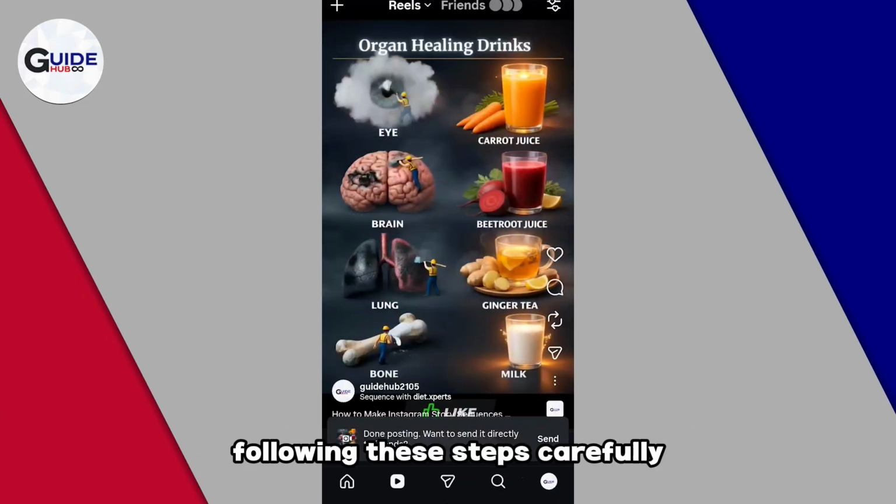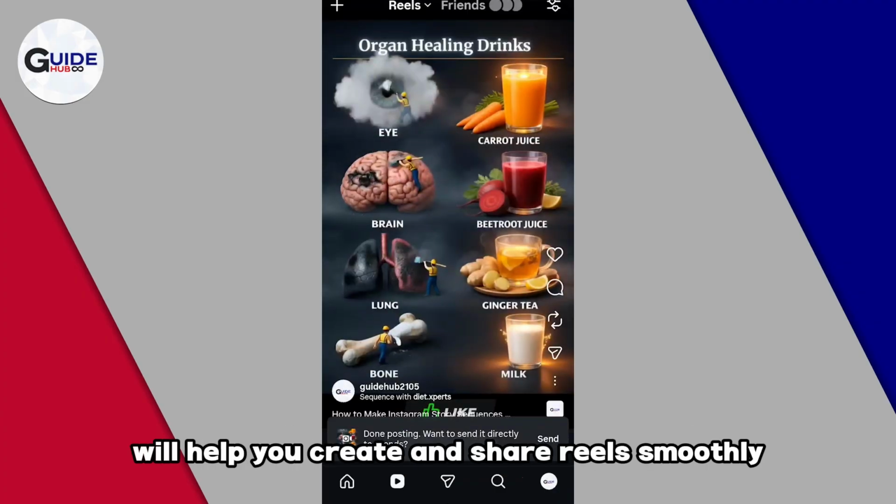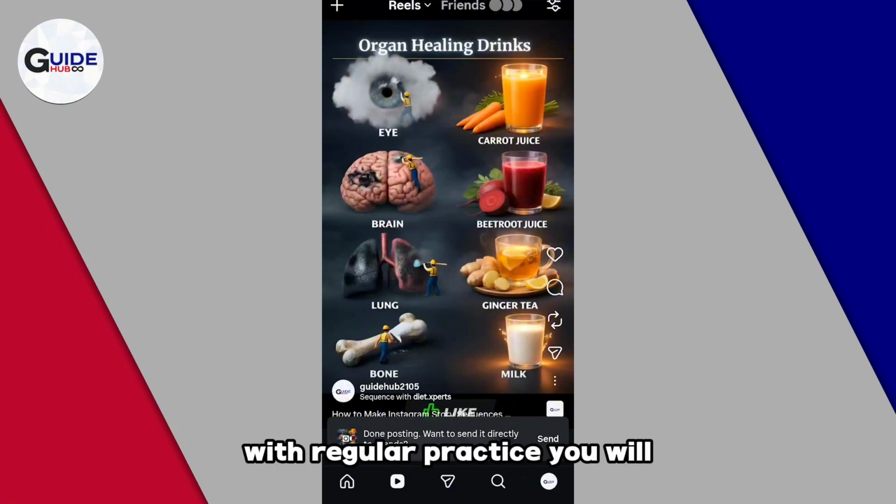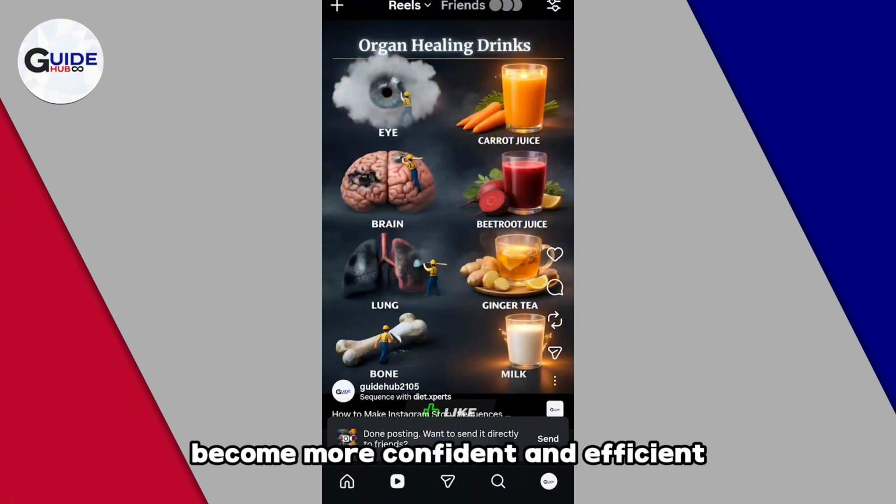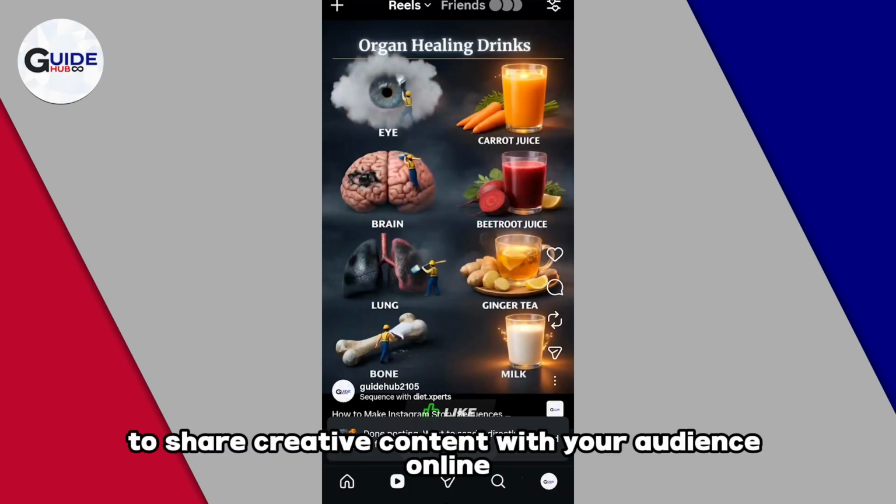Following these steps carefully will help you create and share reels smoothly. With regular practice, you will become more confident and efficient when using this feature to share creative content with your audience online every day.